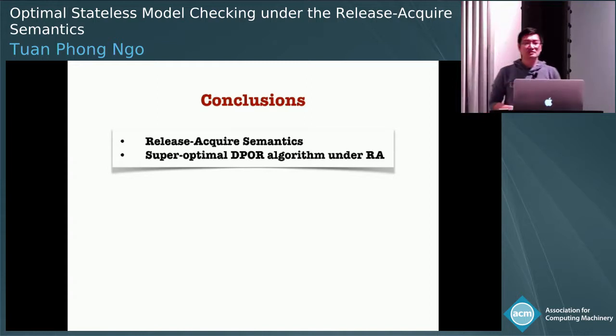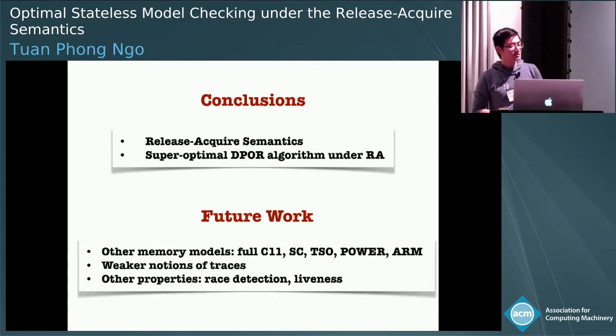So in conclusion, we have addressed the problem of verifying safety properties for concurrent programs under the release and acquire semantic. We propose a new DPOR algorithm that can handle the verification problem for concurrent programs under RA. For future work, we want to extend our work to other memory models such as the full C11, SC, TSO, POWER, and ARM. Also, we can consider a weaker notion of trace, or we can check other safety properties such as race detection or liveness properties.